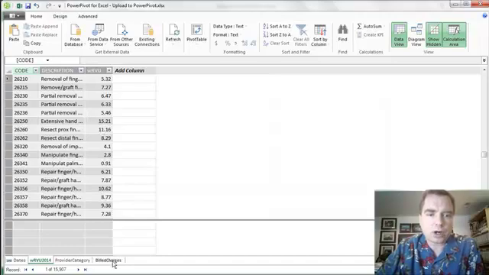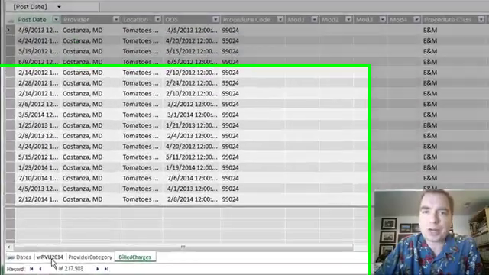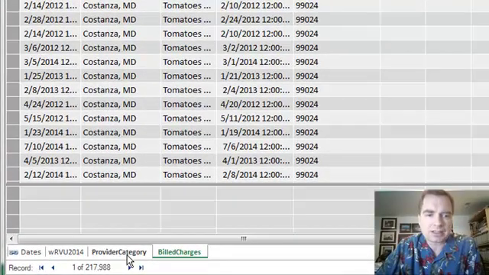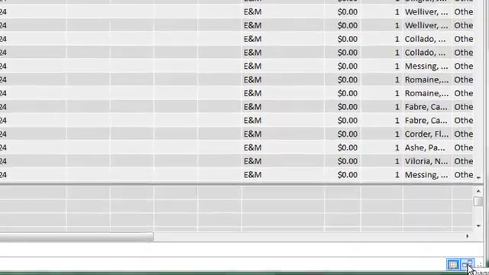I can now add work RVUs to my bill charges table that I got out of my PM system. So my PM system doesn't have work RVUs, no problem, I'm going to add it. My PM system doesn't know the provider categories, no problem, I'm going to add it. Or the different dates that I want to look at, month, quarter, year, all that good stuff, I'm going to add it. The way I'm going to do it is to create a relationship.